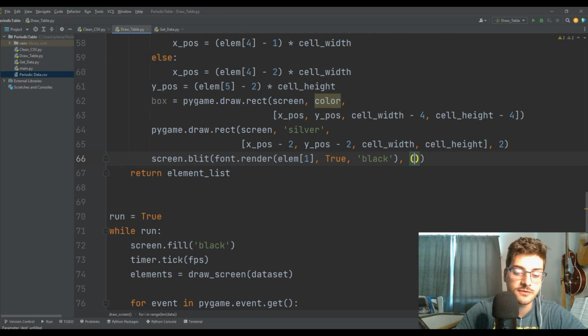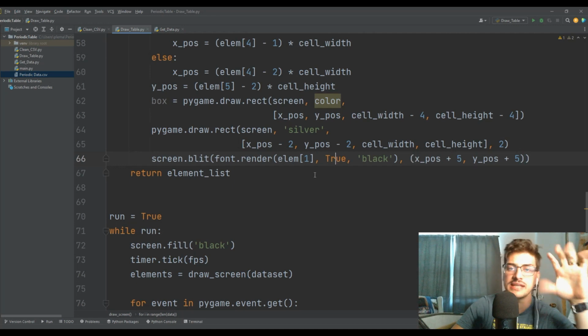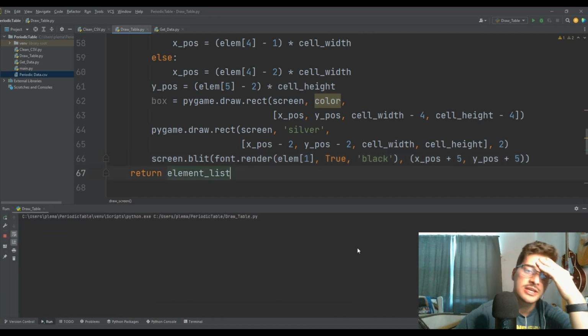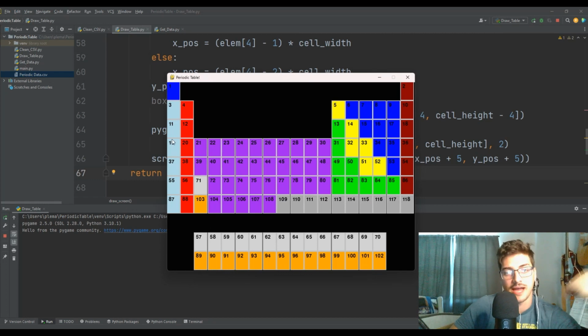And then the position for it is going to be our already defined X position plus 5. And this is just to get it off of the left edge. And same thing, Y position plus 5 to get it off the top. Okay? And so just doing that, if we boot it up, you should see we get all of the atomic numbers, which looks really cool. 1, 2, 3, 4, 5, 6, 7, 8, 9, 10, 11, 12. There we go. Very cool. The atomic numbers are on.